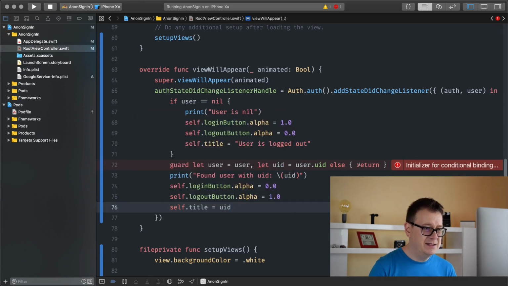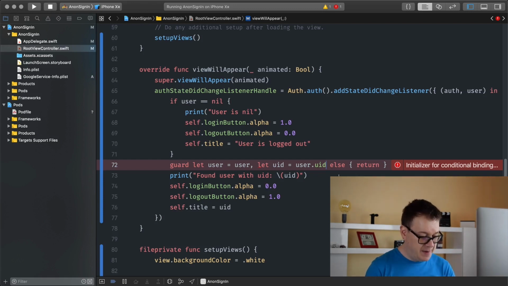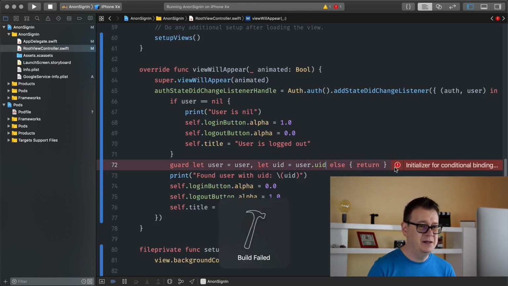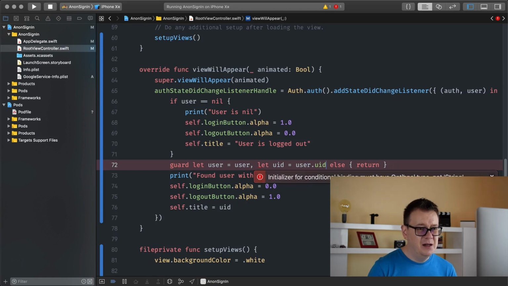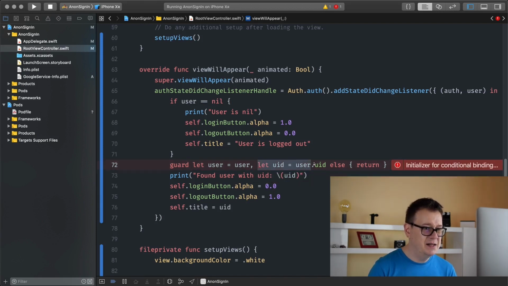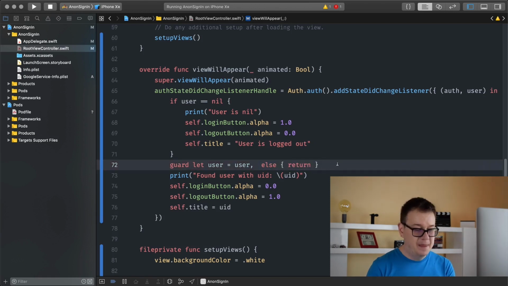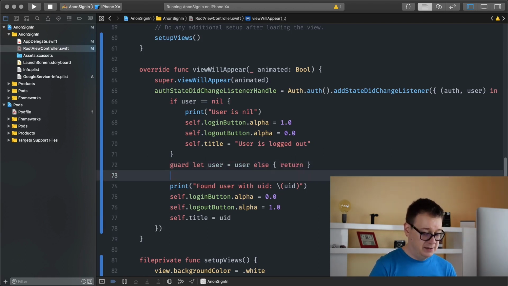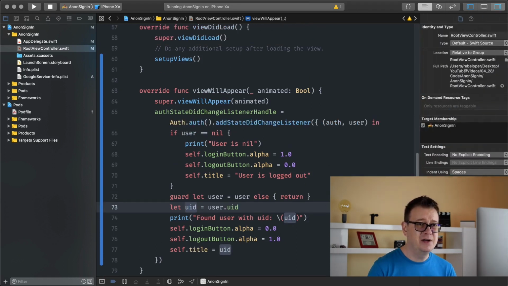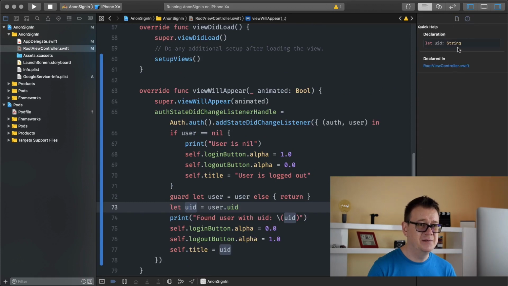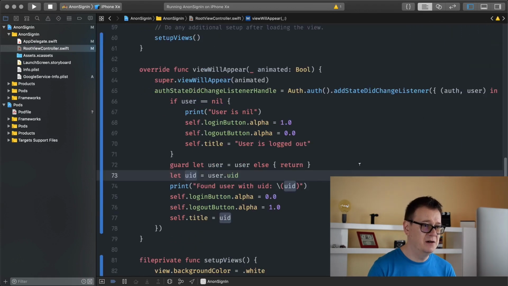And let's see, maybe we need to cast this as a string, but let's just hit Command B and see if it is. Well, yes, it must be an optional, so this is basically not an optional. Oh, I recall the email was optional if we wanted to do that. And this is a string. Let's see if it is. There we go. It is a string, so great.